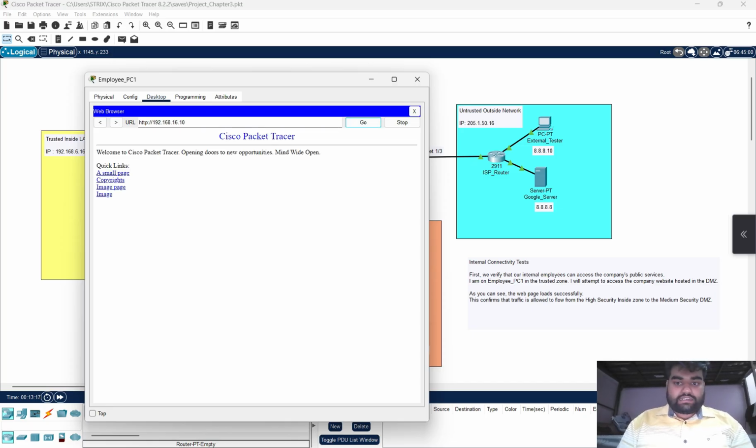So the web page loads successfully. This confirms that traffic is allowed to flow from the high security inside zone to the medium security demilitarized zone.